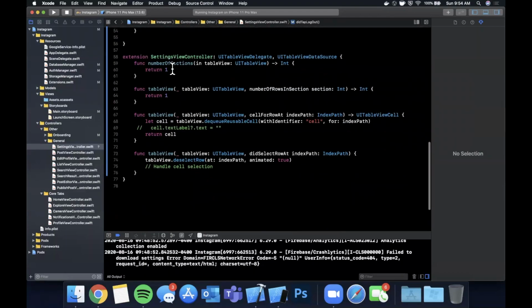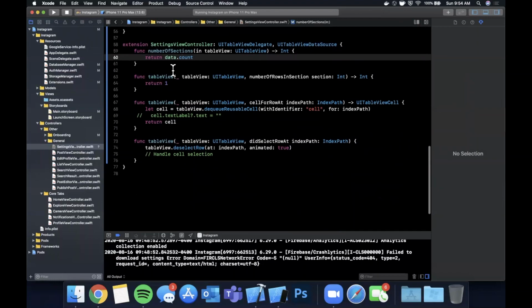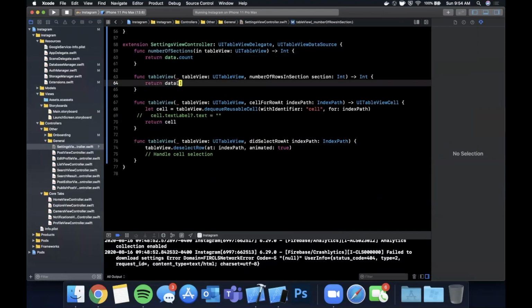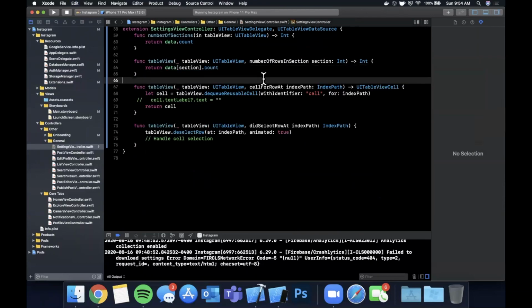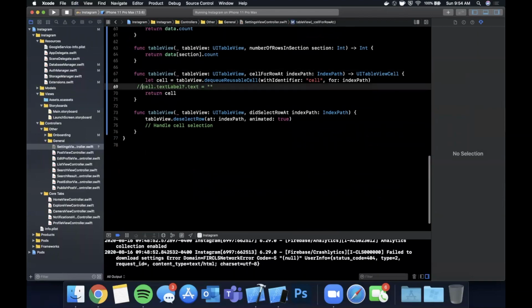We've appended data. Number of sections now is data.count. Number of rows in the section will be data, the section at that position, dot count. And the cell title here will be data, index path dot section, and index path dot row. So we've got the section, we've got the row, and we want the title from that model. If you hit Command B, it should be compiling still.